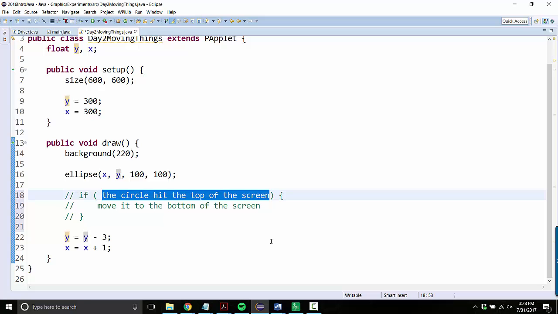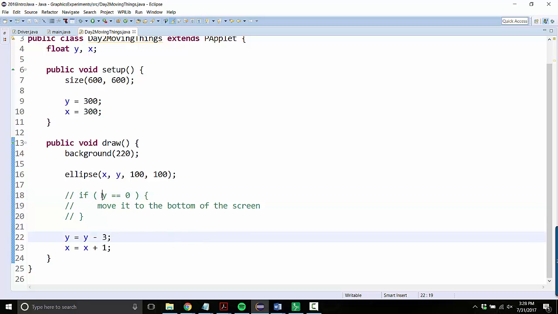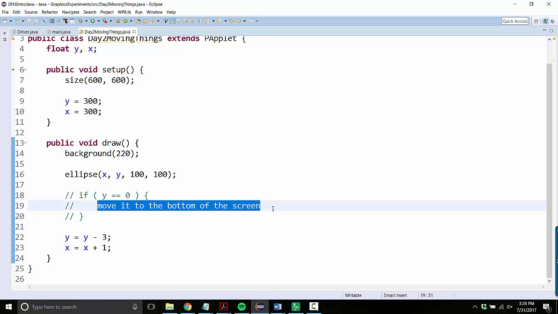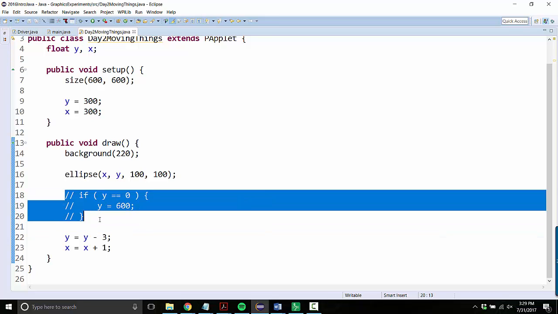Okay, so if it's hit the top of the screen. This is going to be almost right, but not quite. The top of the screen is a coordinate of 0, so you might say if y equals 0. That's sort of a reasonable guess if the y coordinate of the circle is at the top of the screen. Okay, move it to the bottom. How do we do that? Well, we'll just tell the y to change what its value is. We'll say set y equal to 600, which is the bottom of the screen. So let's go ahead and try that.